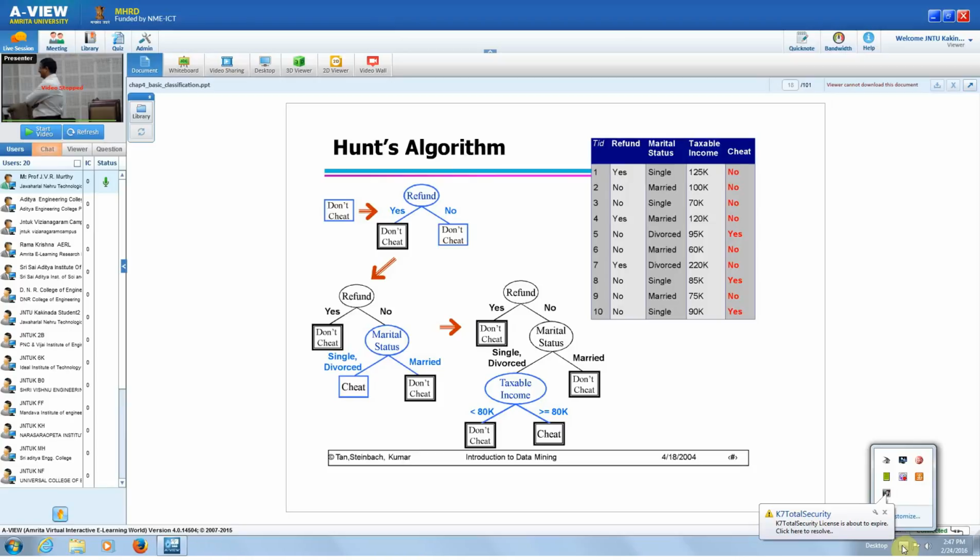Then married is no cheat. Then single and divorced, again you have a combination. So all the combinational things which we have to split are shown with a blue border, and the leaf node is a thick black bordered one.